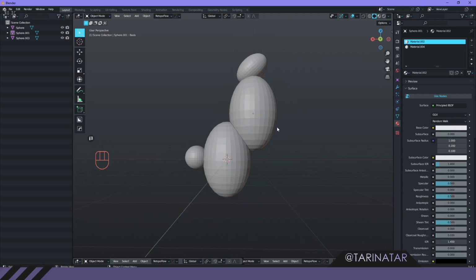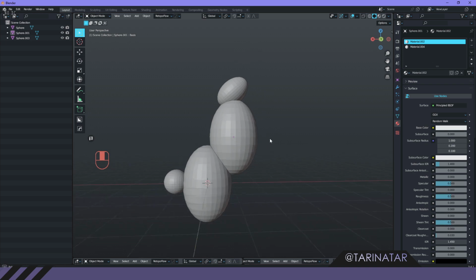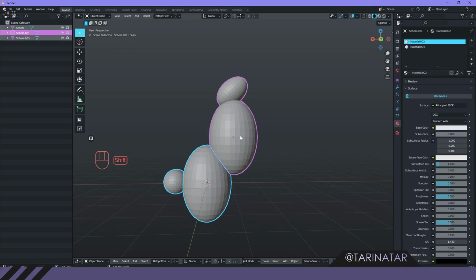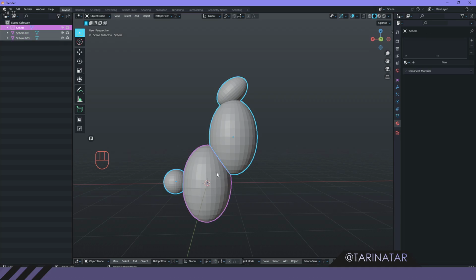Downsides, kind of, to join, or things to consider. As I said, there's always one object that is the active object, which is colored differently than all the rest of the objects. That object's modifier stack will be the modifier stack of the new object that comes out of the joining command.